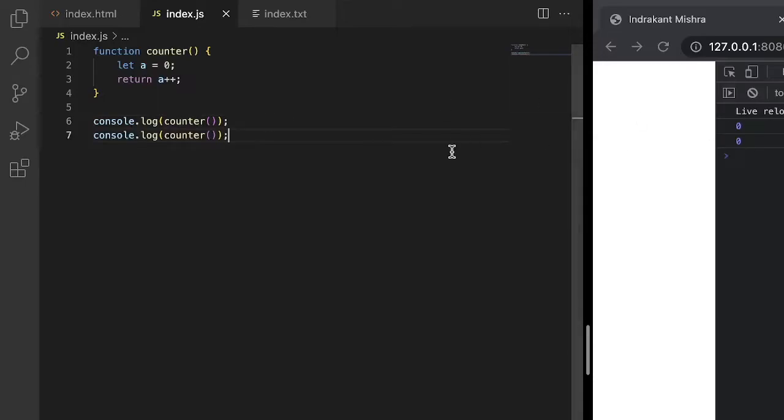What's happening is that even if it is assigning the value of a to 1, it is returning first a, then it is incrementing the value to 1. So by the time it is incrementing that, it is returning 0 to us. But what happens next time when we call the function? It should be having 1 here, right? Because we are saying a++.